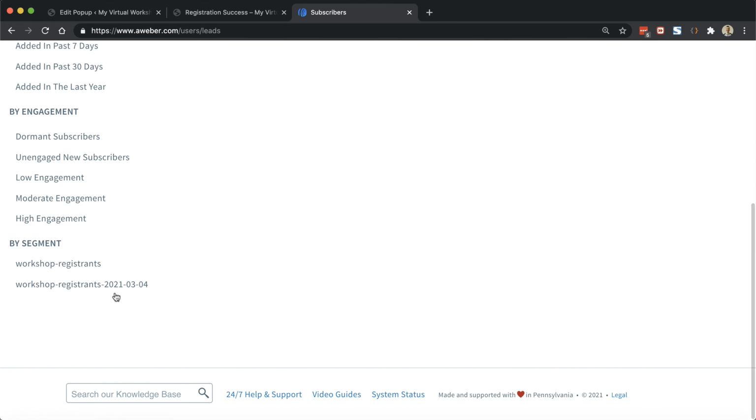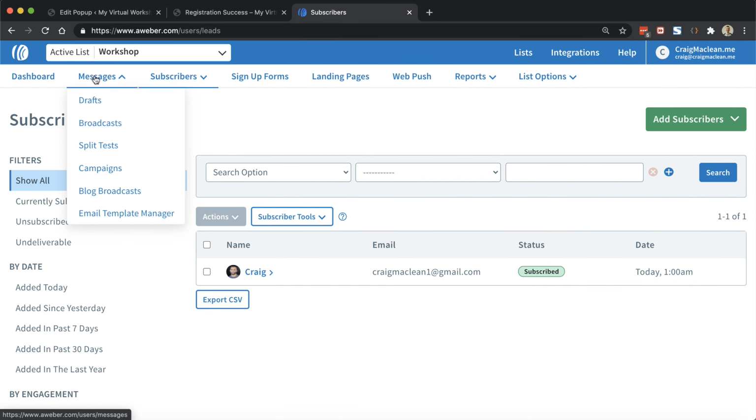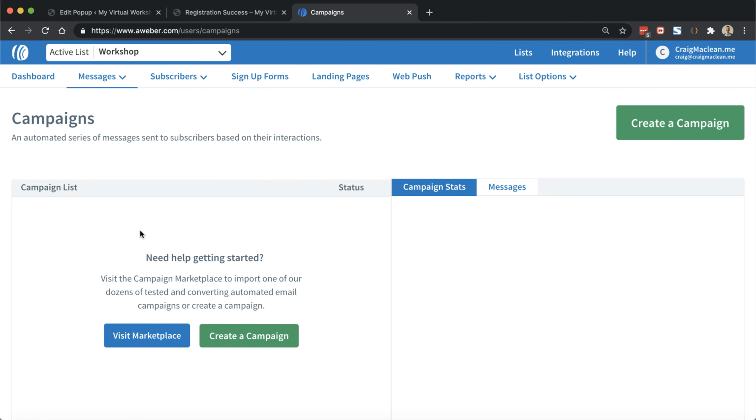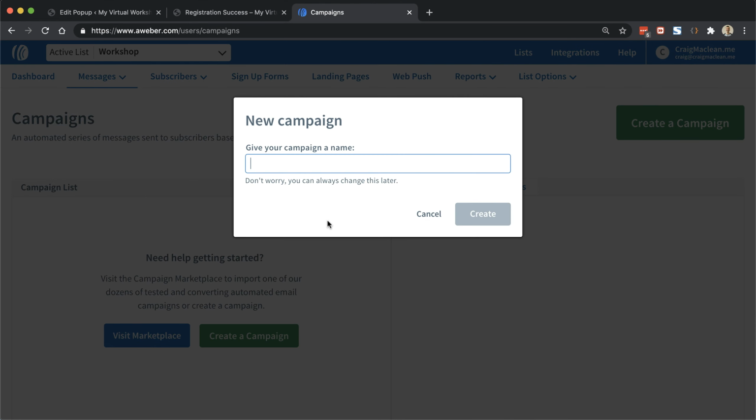We'll scroll down and you'll see that I have two segments created now. The last step is going to cover creating our campaign reminder email sequence. So let's scroll to the top. We're going to hover over messages and click on campaigns. You'll see I have no campaigns, so I will click on create a campaign, and we'll create a blank campaign.